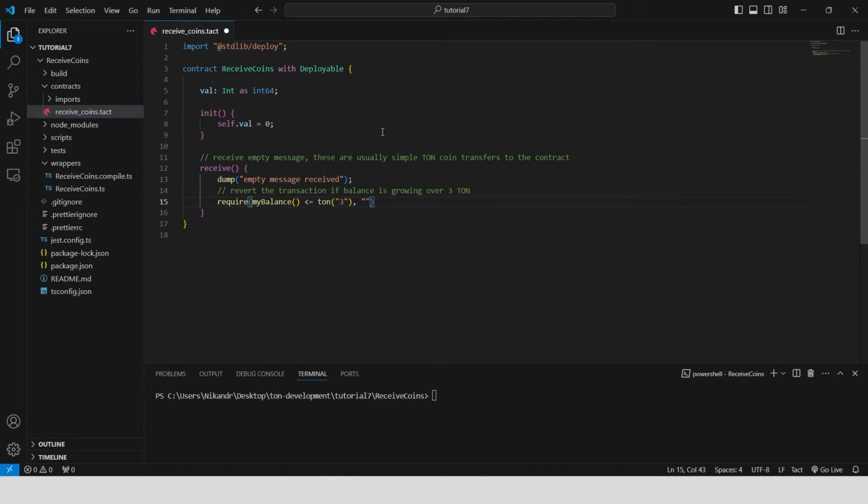MyBalance function returns the balance of the current smart contract. Create a receive function named increment. This function prints the amount of Ton coins sent with the message and increments our val variable by 1. Context.value retrieves the amount of Ton coins sent with the current message.